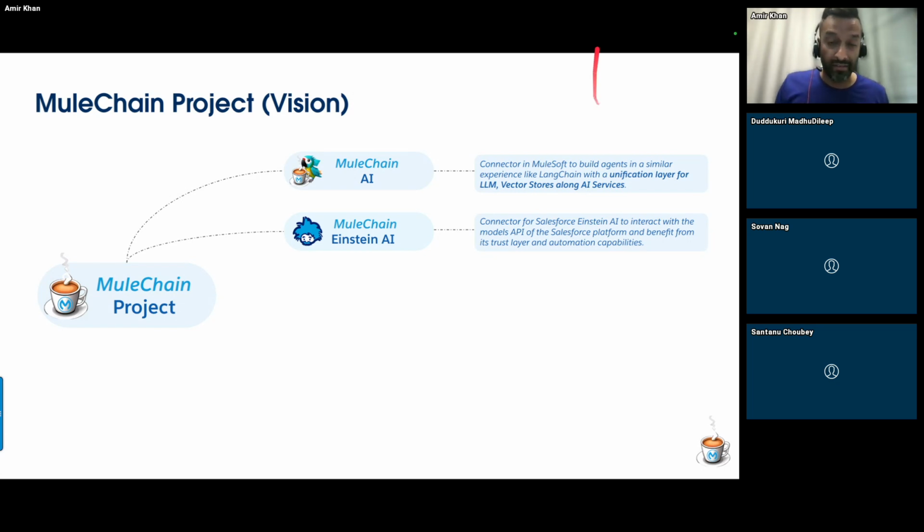You can do basically the same here with the available MuleChain AI connector, but you won't have the availability of the Salesforce trust layer, which is very important to secure your data through the prompts you are sending to the LLMs.